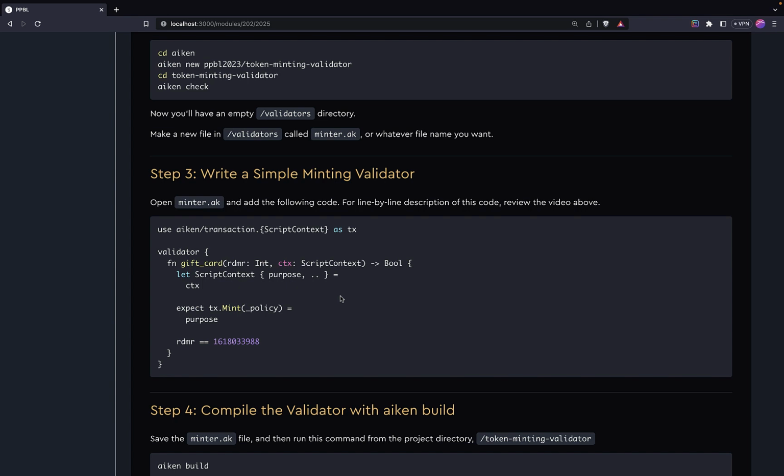Provided in the documentation is a simple Aiken validator. Let's read this together. In Aiken, the word use has the same purpose as the word import in JavaScript. I'm going to import or use the aiken/transaction script context that's provided in the Aiken language. Then I'm going to build a validator. I write the word validator and I open and close some curly brackets.